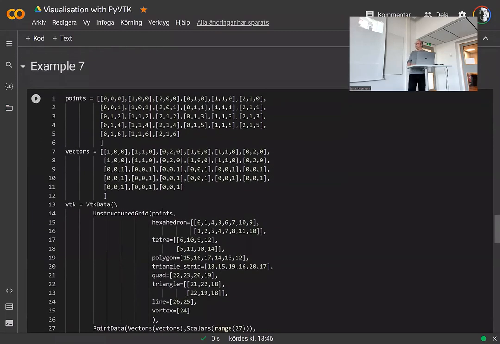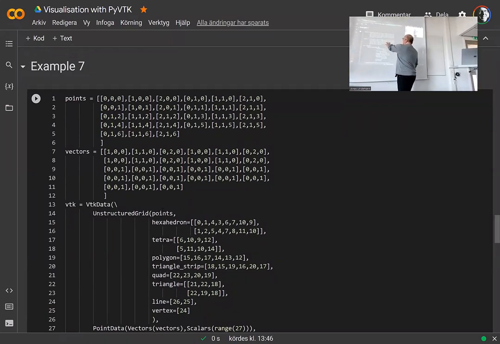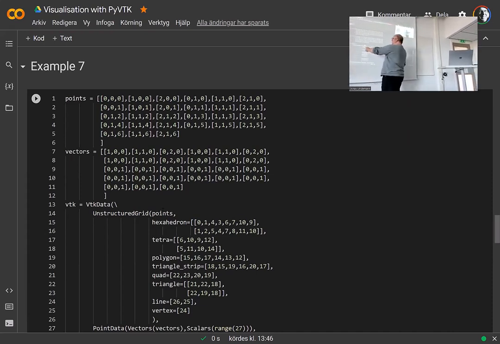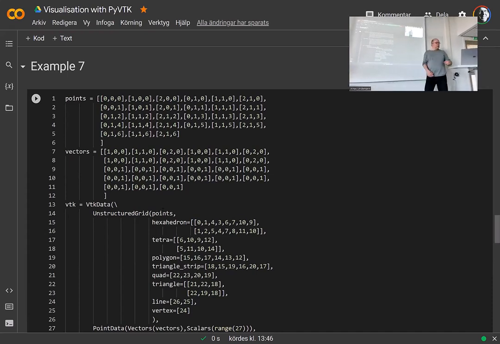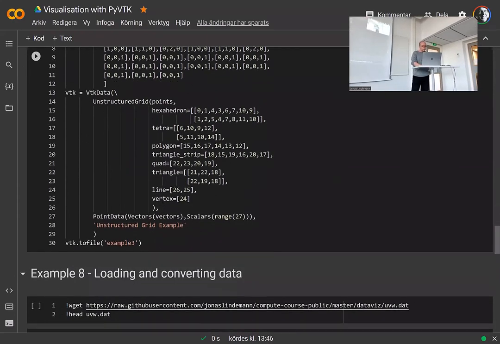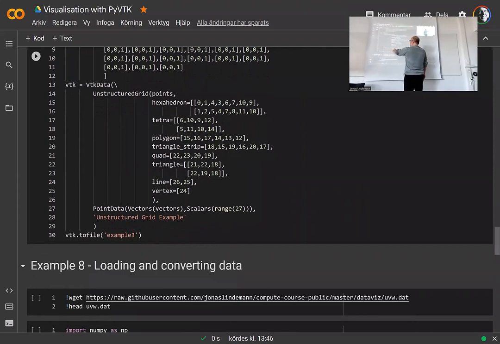And then we have a much larger example. This is the unstructured data set. We have points, we have vectors, so we can also visualize vector fields. Here we create an unstructured grid. We give it the points. We create hexahedrons from the points, tetrahedrons, polygons, triangle strips, triangle lines, and vertices. So here you can combine any data structures. And then we attach point data. We have vectors at the points, and we also have 27 scalars attached to the points.